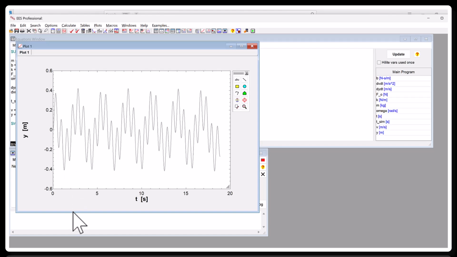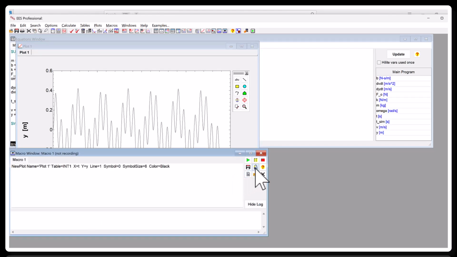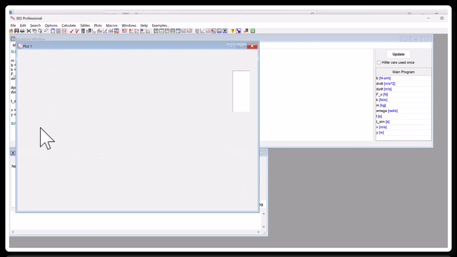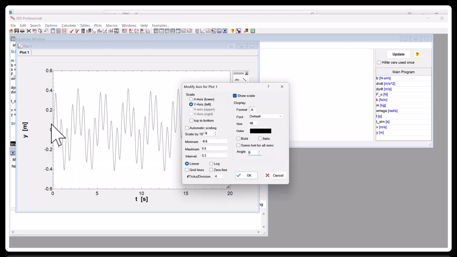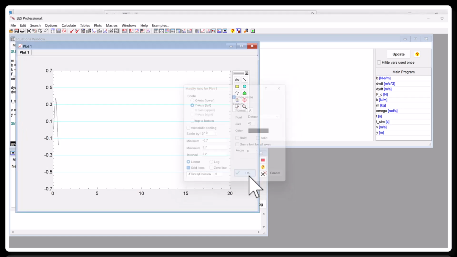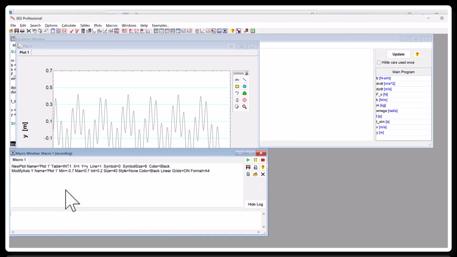So I'm going to go back here for a second, and again set recording to on, and then I'll go to here and right click on this, and I'll do maybe minus 0.7 to 0.7 with an interval of 0.2, and grid lines seem okay, and hit OK. And now I go in here and turn off recording, and I can look at this again, right?